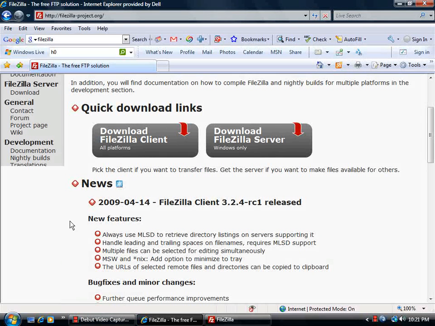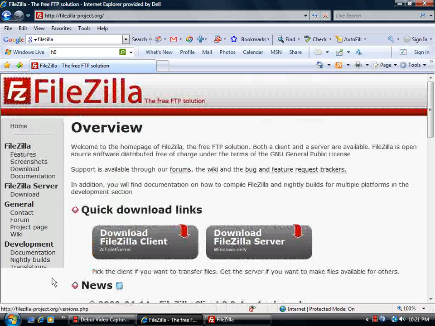First, you're going to need to go to FileZilla download. FileZilla is a free program. It's a free software that you can download from FileZilla. You can find their website by Googling it. Just punch in FileZilla and you should be able to find it. The address for FileZilla is FileZilla-project.org.